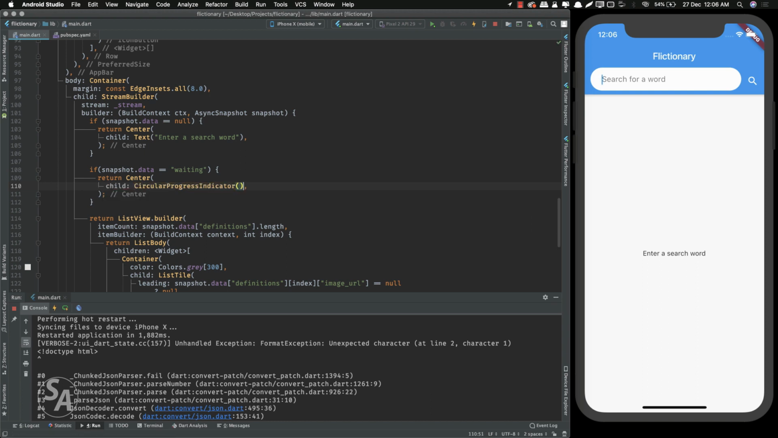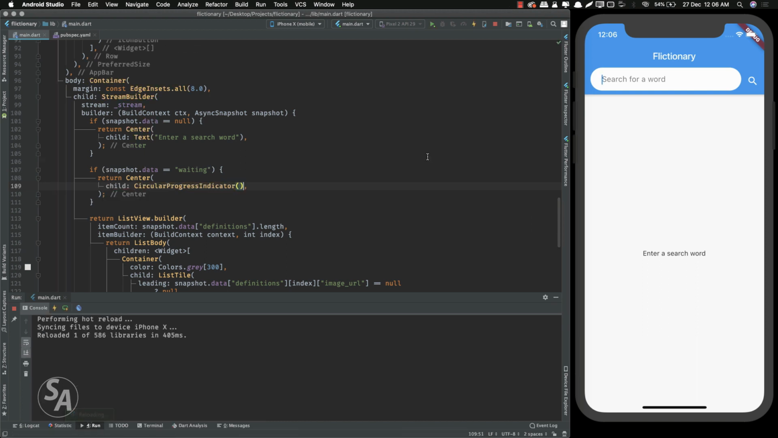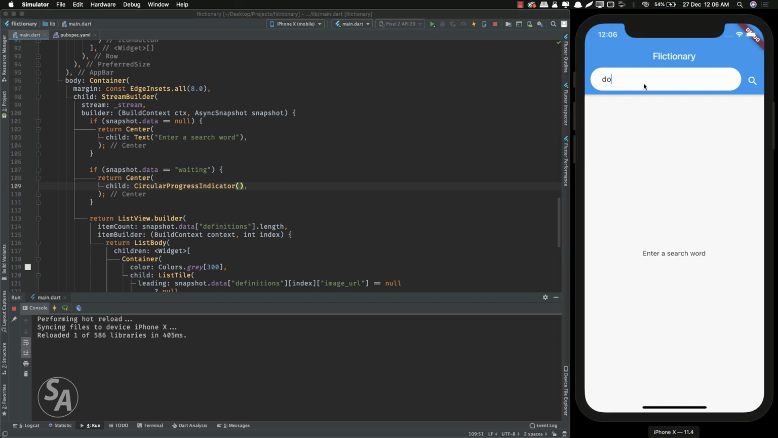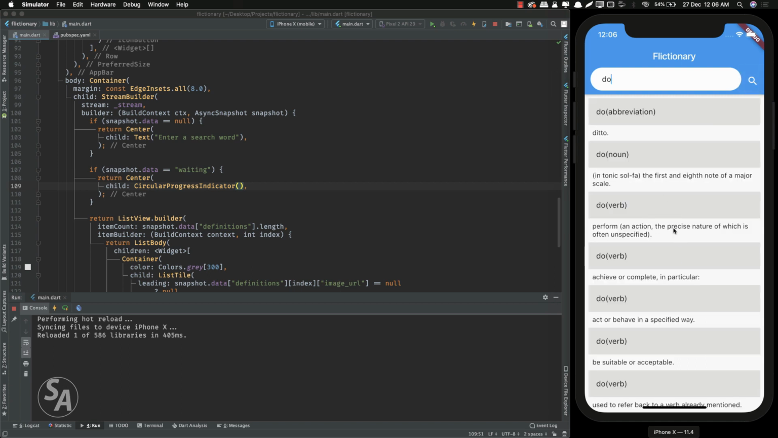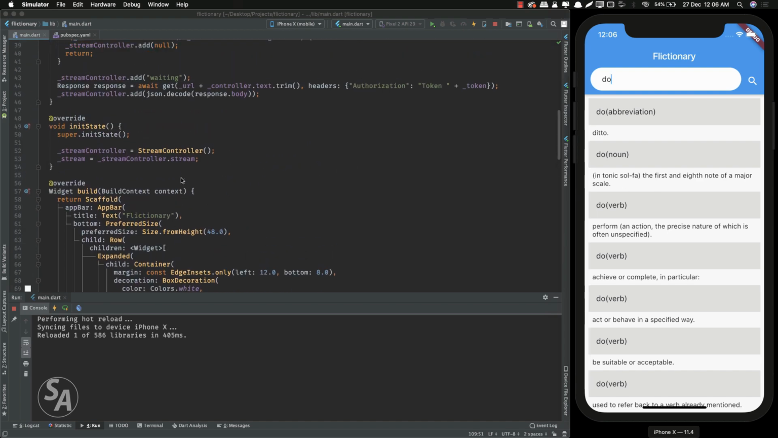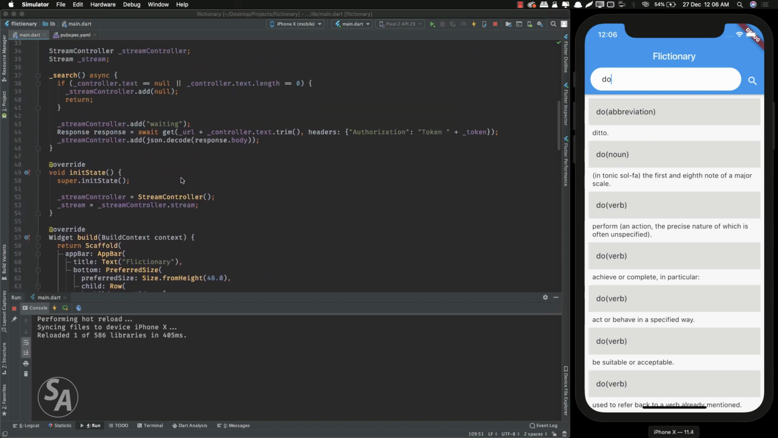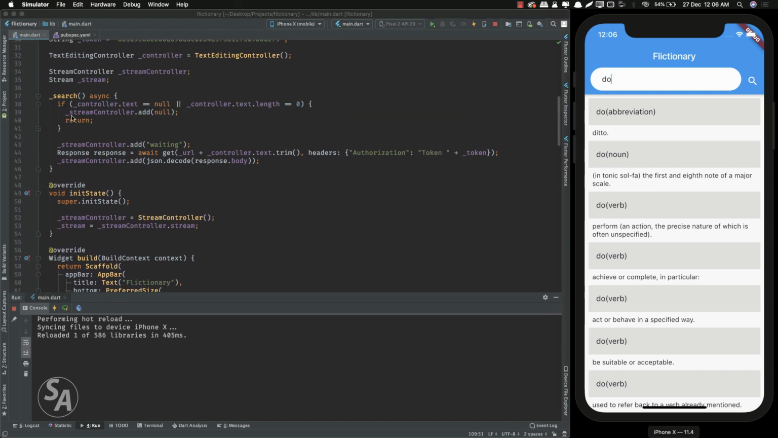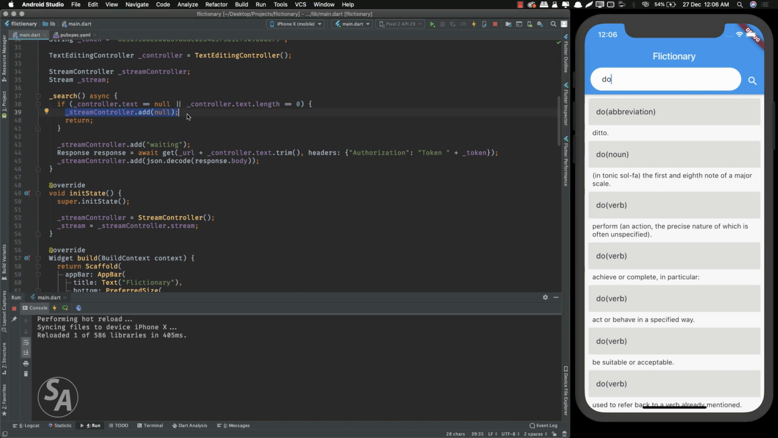Okay, that will display a loading indicator to the user while the application is trying to get the meaning for the word. So if I go ahead and type in do again, hit the search button, I get this loading spinner and I get the meanings when the request is complete. So you can see how StreamBuilder has made our life so easy. You can make the changes to your UI based on the data that you can add to your stream whenever you want, and the UI will update in real time.